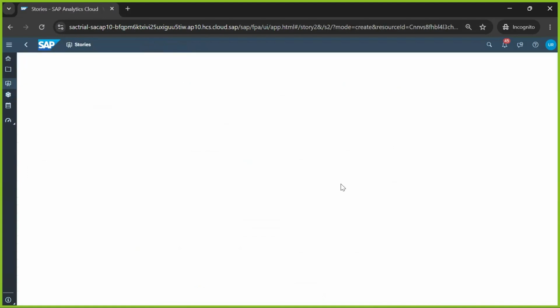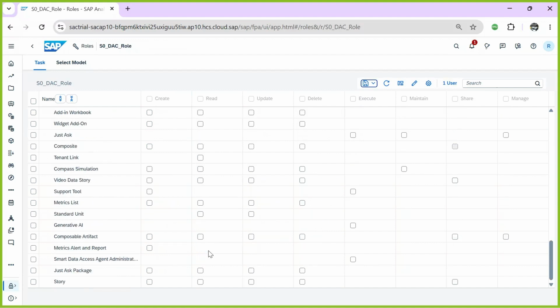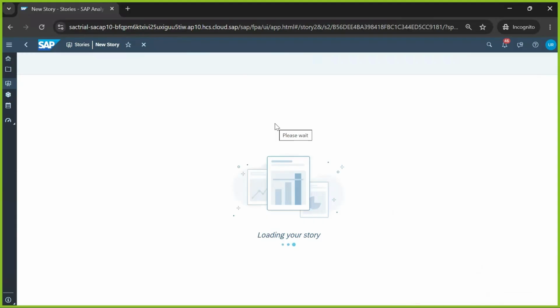That is, go to canvas. Something is wrong. You do not have the rights to create a story, right? Okay. Then let's go to the last. Go to your story. I want to create a story. I want to read a story. I want to update a story. I want to delete a story, right? And I want to share a story. I'm giving all the rights to my story. Now save it.